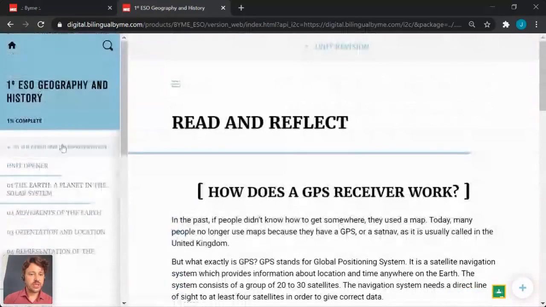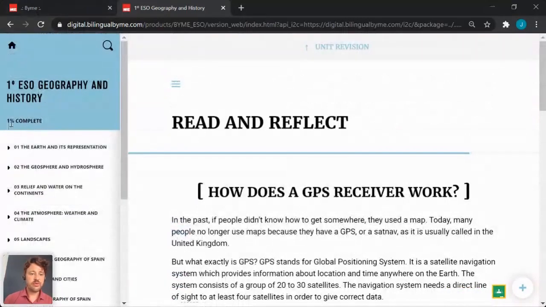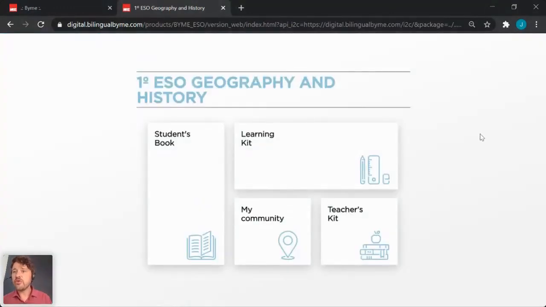Okay, so you've got a percentage complete here as well, which is good to keep kids interested. Right, now we're going to have a look at the learning kit.